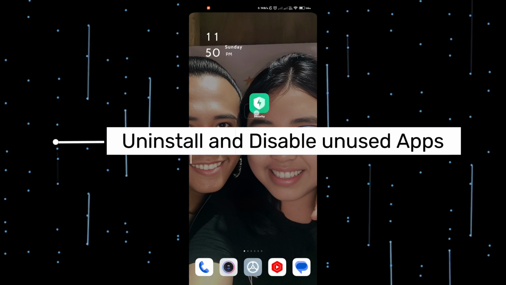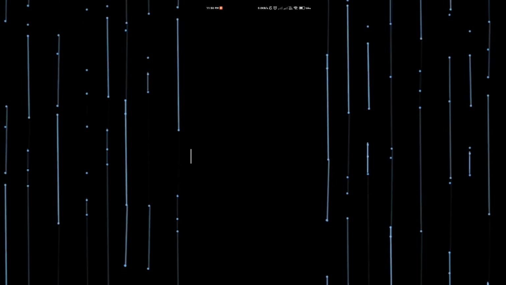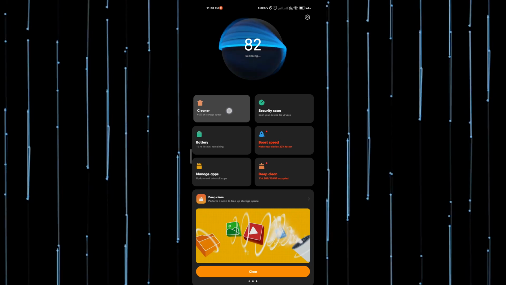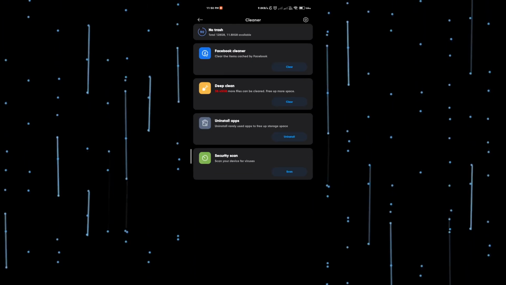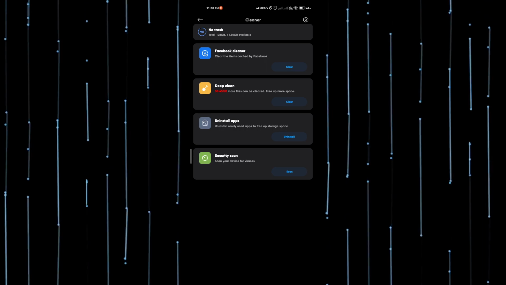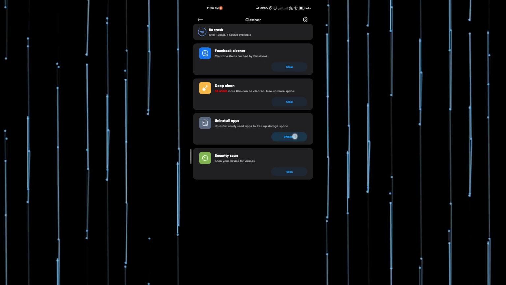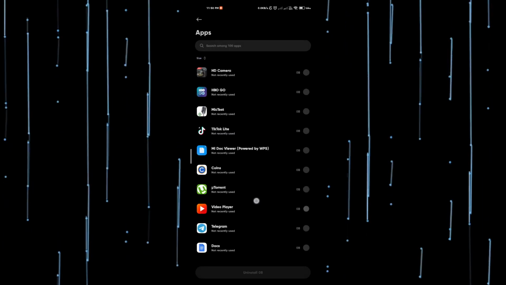Third, uninstall and disable unused apps. You don't want to allow apps that you never use to take up your space on your device and potentially eat into your system resources. Go to settings, apps, and swipe over to all tab.